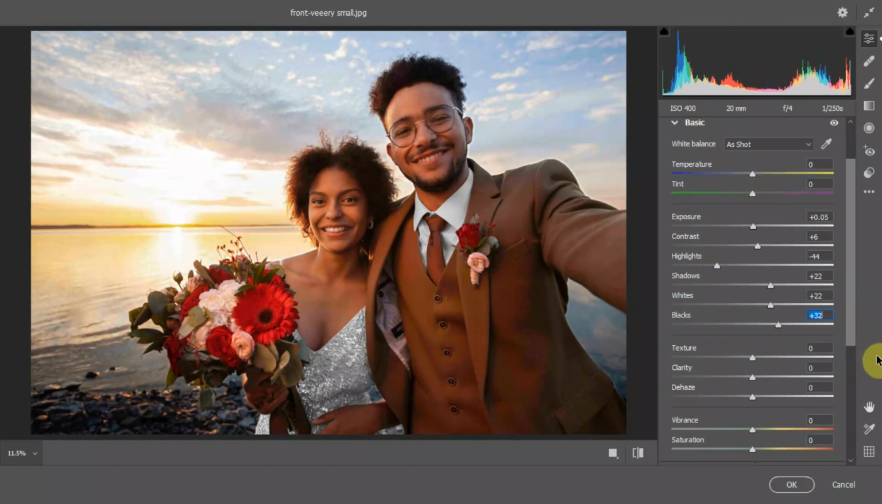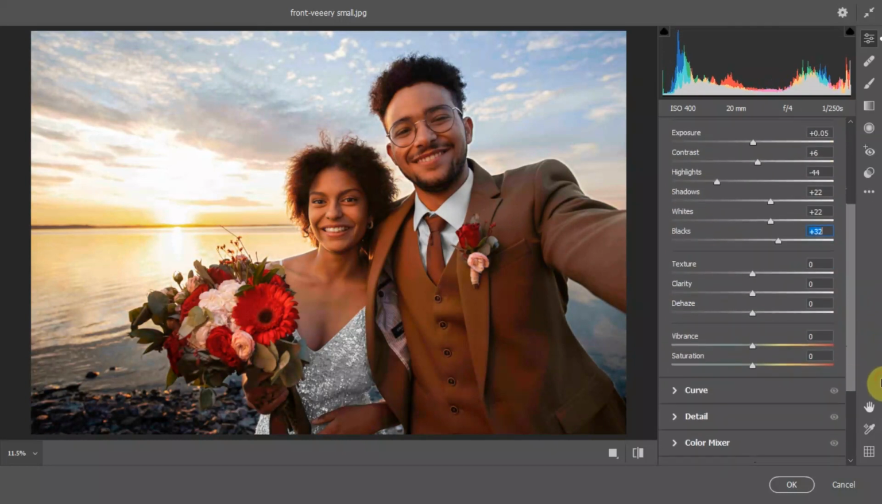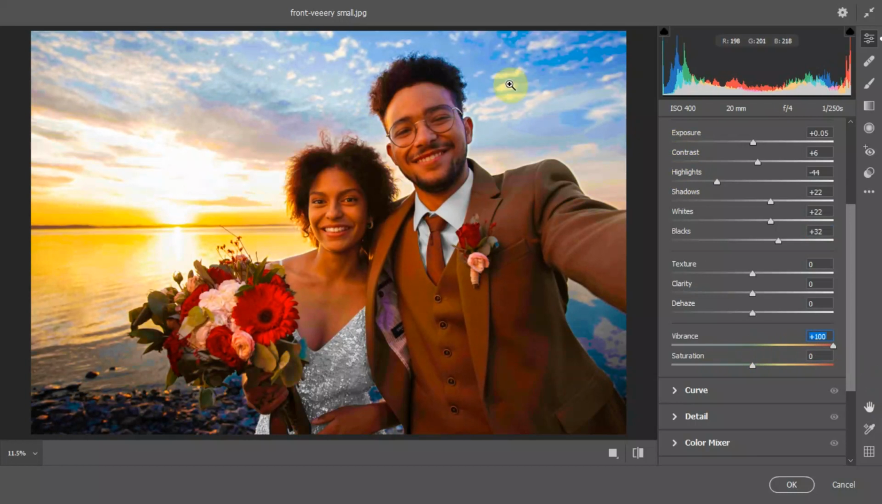Now the texture, clarity and the haze, you're going to leave them as they are. Let's come to the vibrance. Vibrance will only intensify the highlights. As you can see, if I increase it to 100%, you can see the areas that have high highlights, they're the ones affected. But for the vibrance, I just want a bit of it. I'm going to just simply set it at plus 1 or 2.